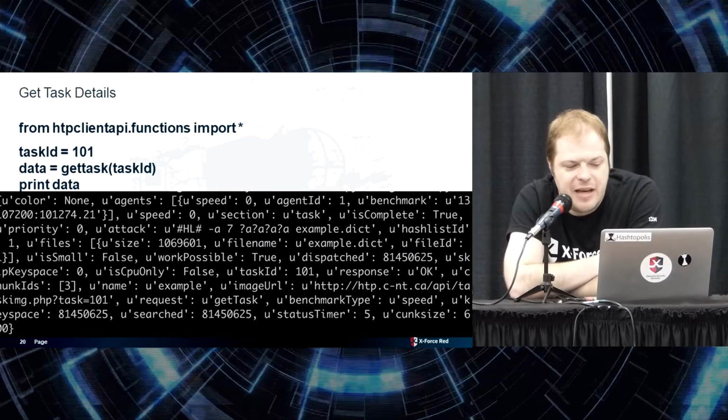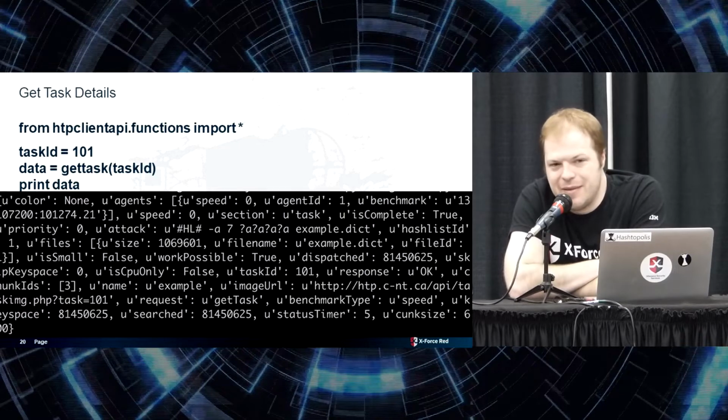whether work is possible. This is handy if you need to find out if a task is complete before moving on to another one. S3 put this in my request because certain things weren't calculated correctly. So if you want to go look up if a task is complete, just search work possible, true or false. If it's false, then you're good to go.